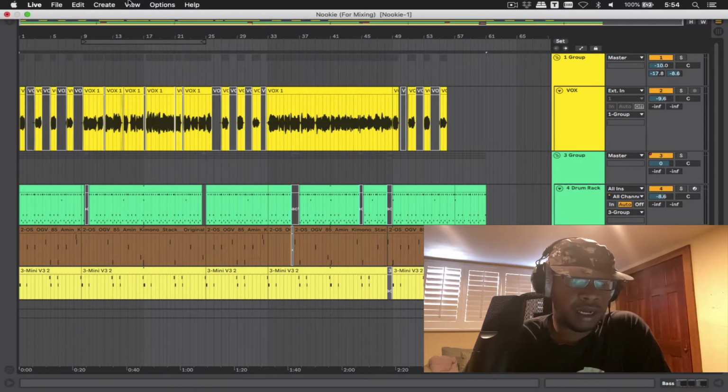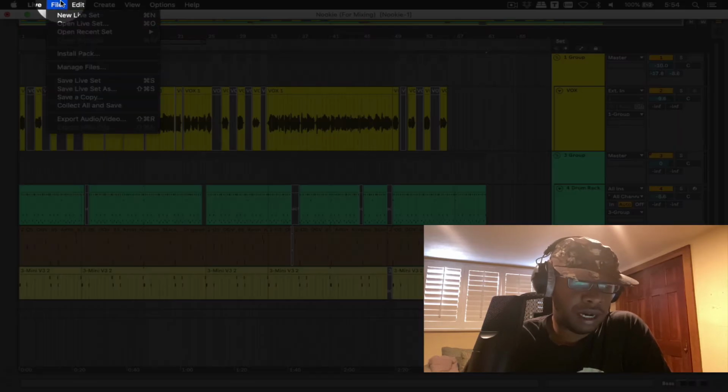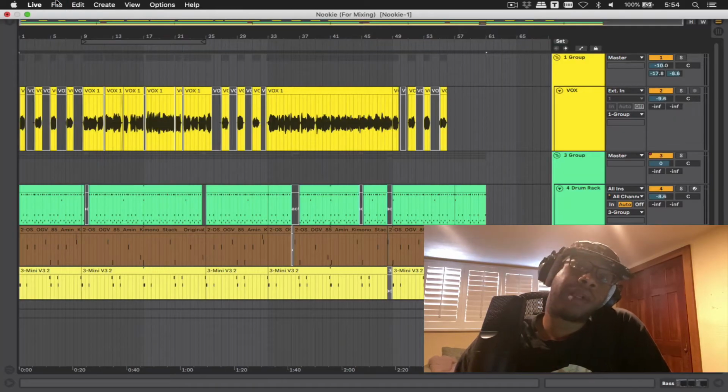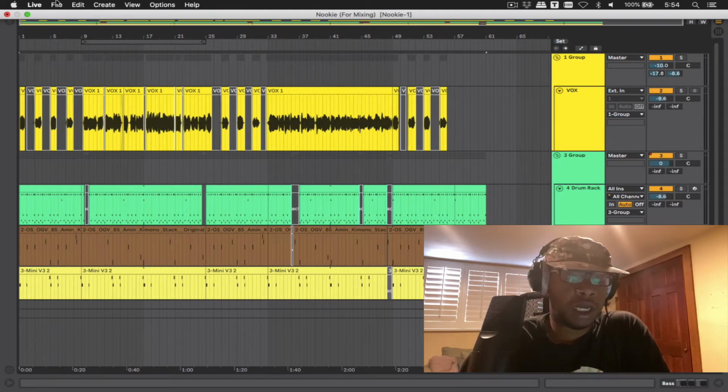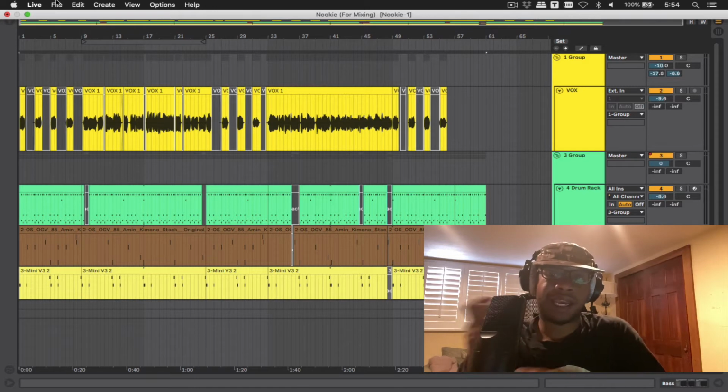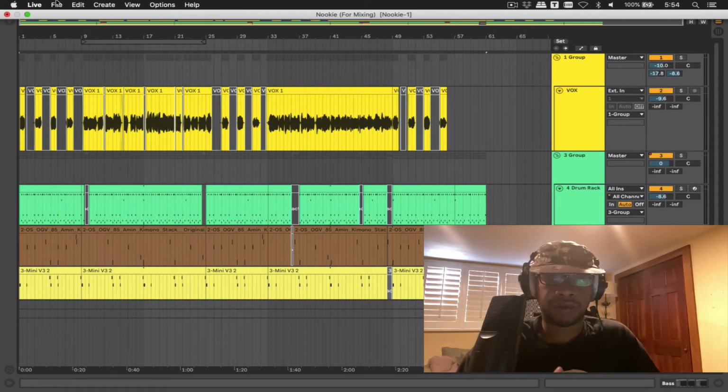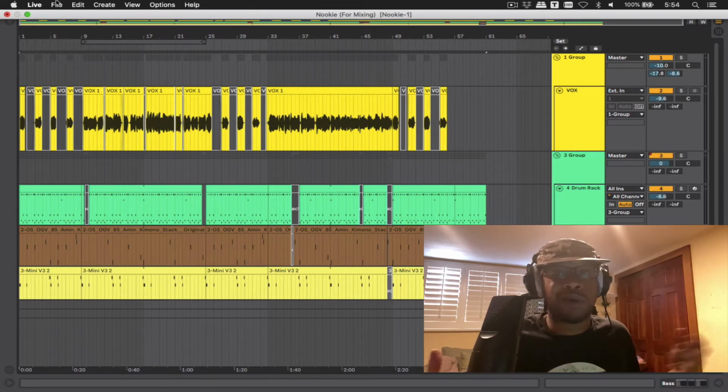The first thing that I did already, but the first thing you always want to do with your sessions is go to File, go to Save a Copy, save that copy, and then open it up. And that's going to be the version that we work from. You don't want to make any drastic edits. You don't want to start taking off plugins and bypassing things and renaming things if it's your master session, because if you mess up along the way, you can't go back.